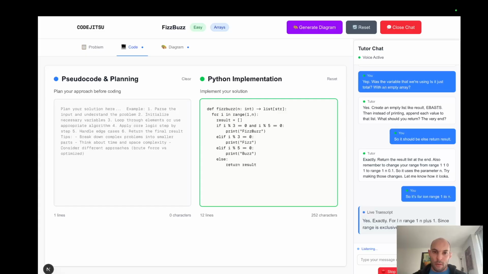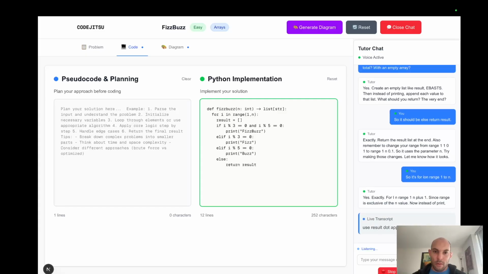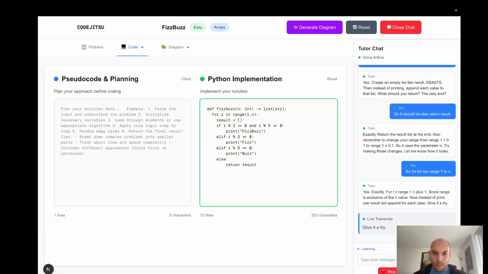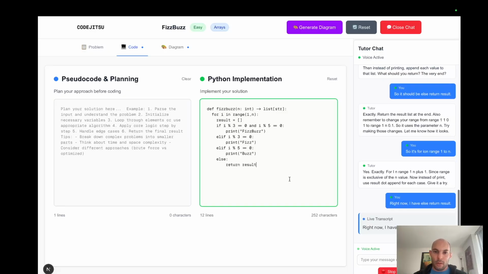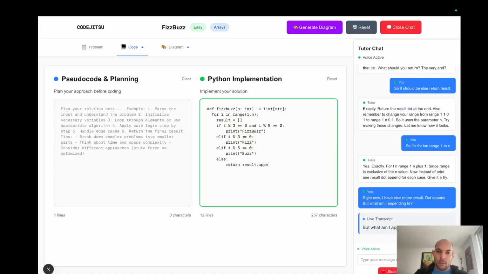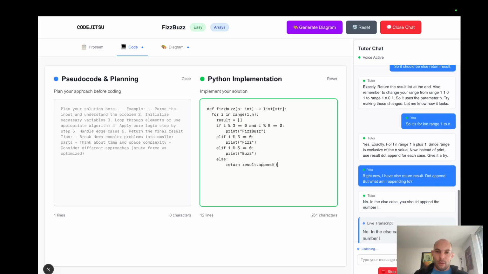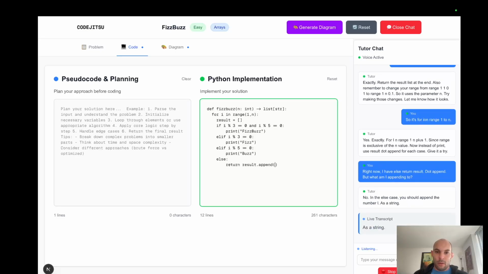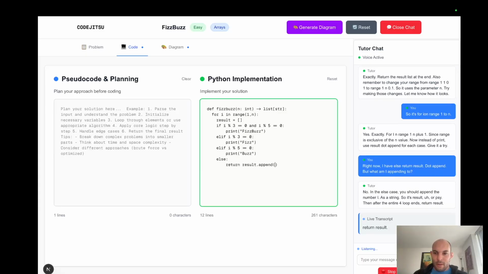Now instead of print, use result.append for each case. Give it a try. So right now I have else return result.append, but what am I appending to? No, in the else case, you should append the number i as a string. So it's result.append(str(i)). Then after the entire for loop ends, return result. The return should be outside the loop, not inside the else.